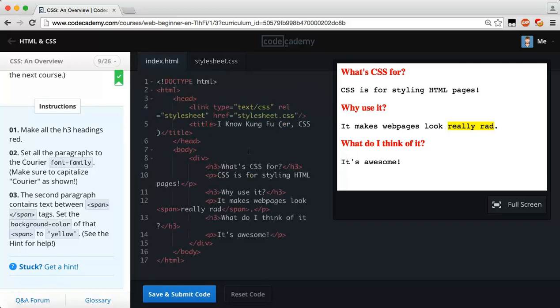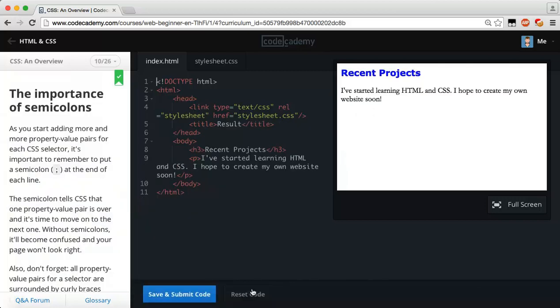So if we go back to our index HTML, if we look down here, we have a paragraph which obviously has a font family of Courier, and then we see the span tags which have "really rad" in between, and that's what we're selecting with our CSS span, and we're setting just that span, or really any other span tag that's in our index HTML. We're giving it a background property, and we're setting the color to yellow. So if it looks like this, you're doing something right. So go ahead and save and submit your code. Way to go. And let's reset.